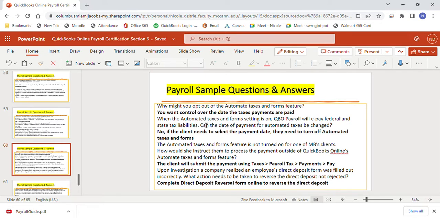When the automated tax and form setting is on, QBO Payroll will e-pay federal and state tax liabilities. Can the date of the payment be changed? Oh, I just answered that. No. If the client needs to select the payment date, they need to turn off automated tax and forms.